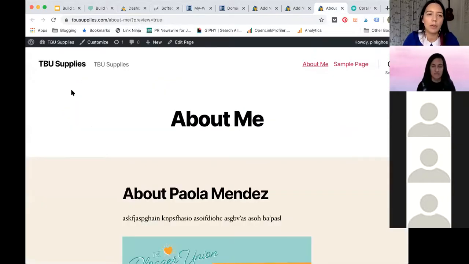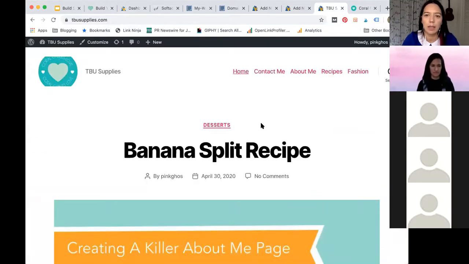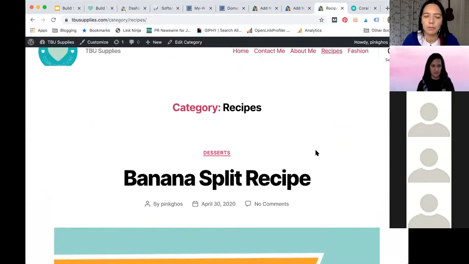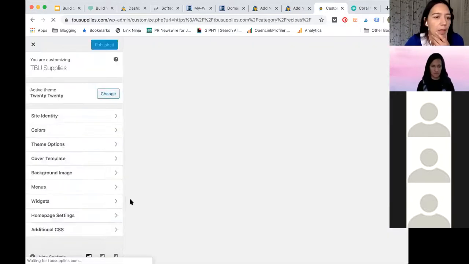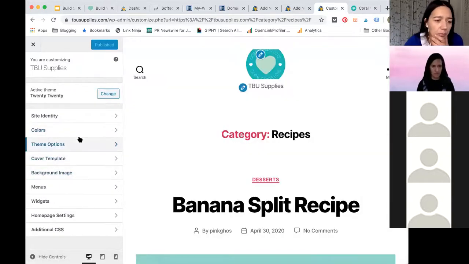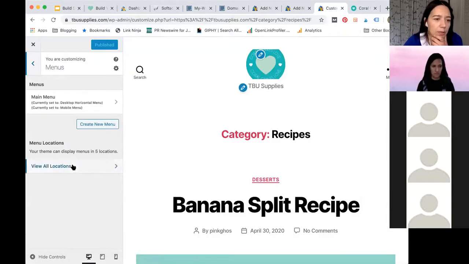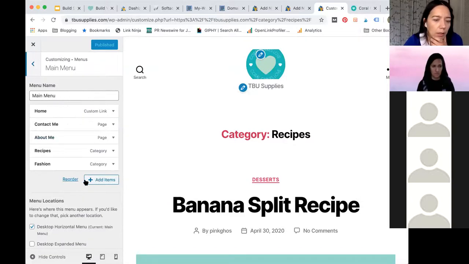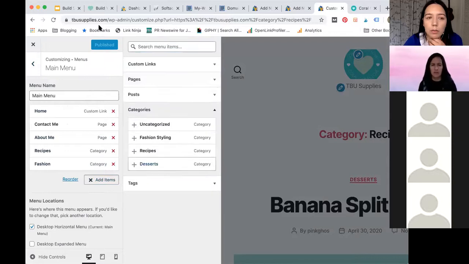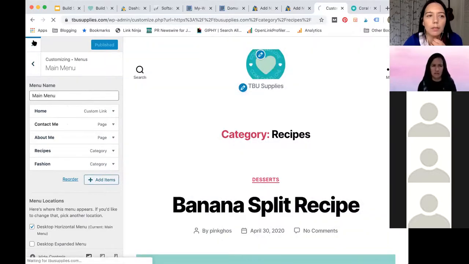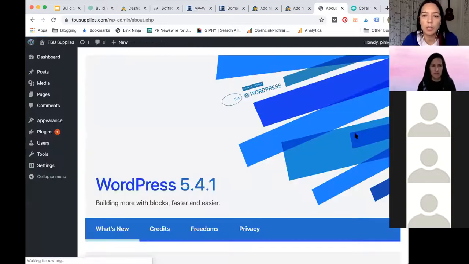Okay, so now if you go back to your website and you go under recipes, I should have been showing this. Okay, I maybe have to do it in the customize. You go back to your menus, you go to your main menu, and here you want to add items. How you got to that menu? Here? Yes. Okay. But from the beginning. Sure. Okay, so you're on your website.